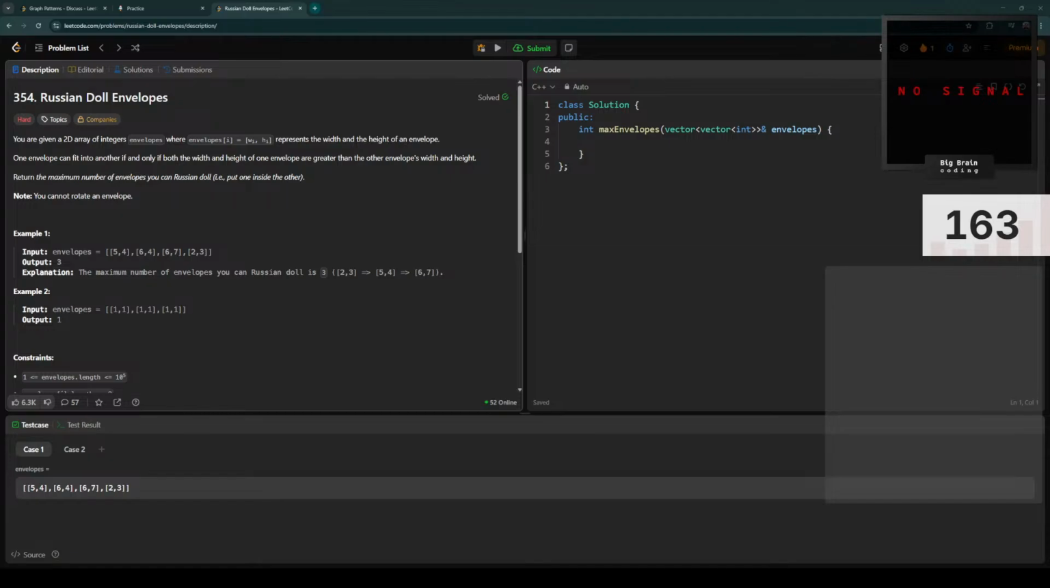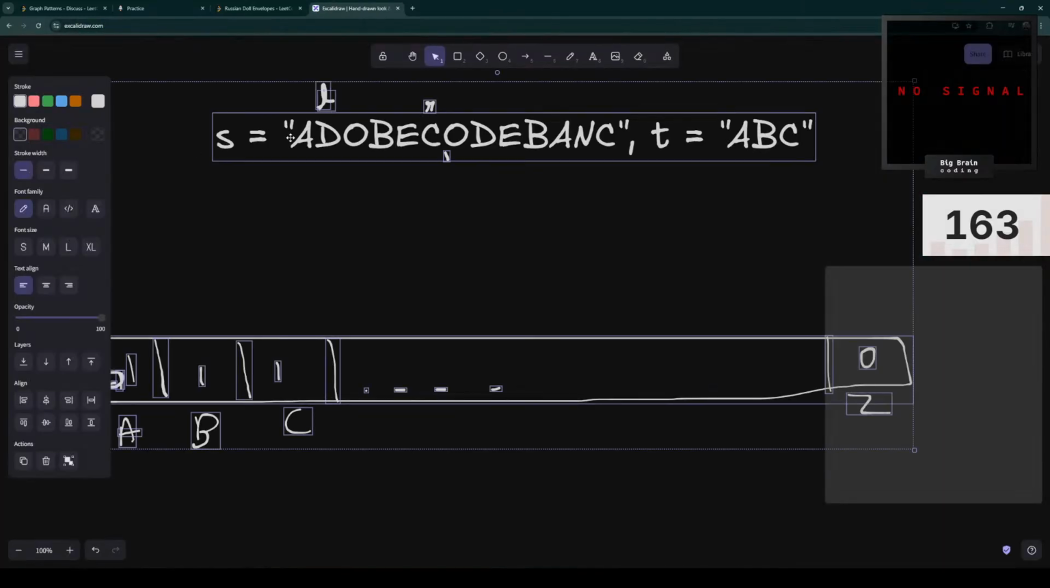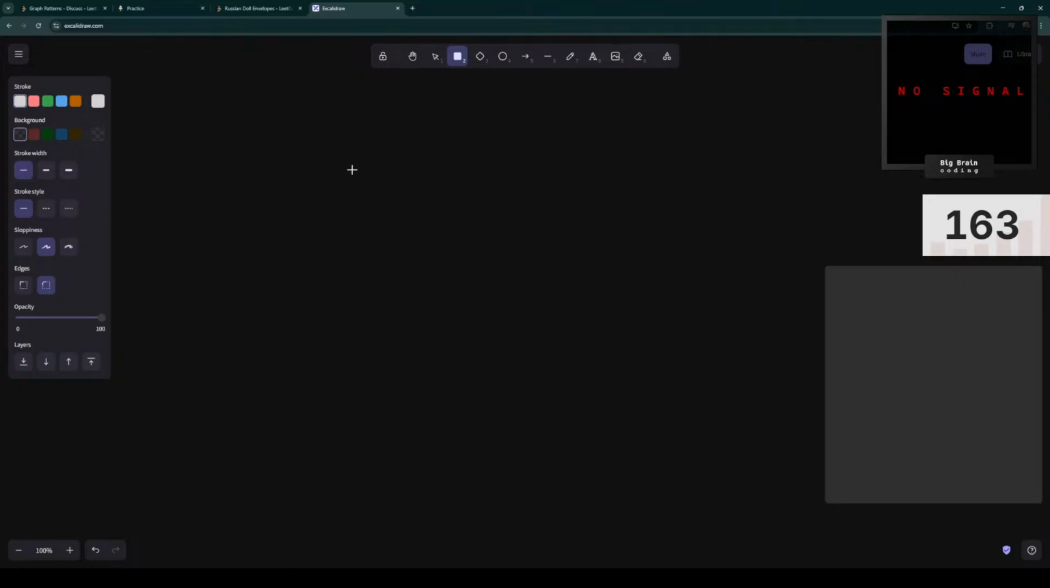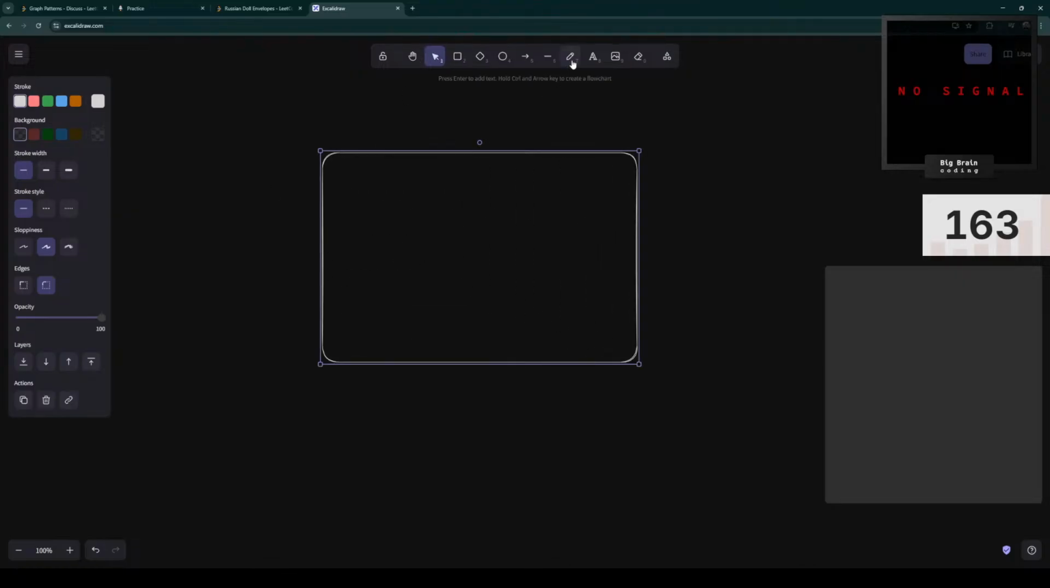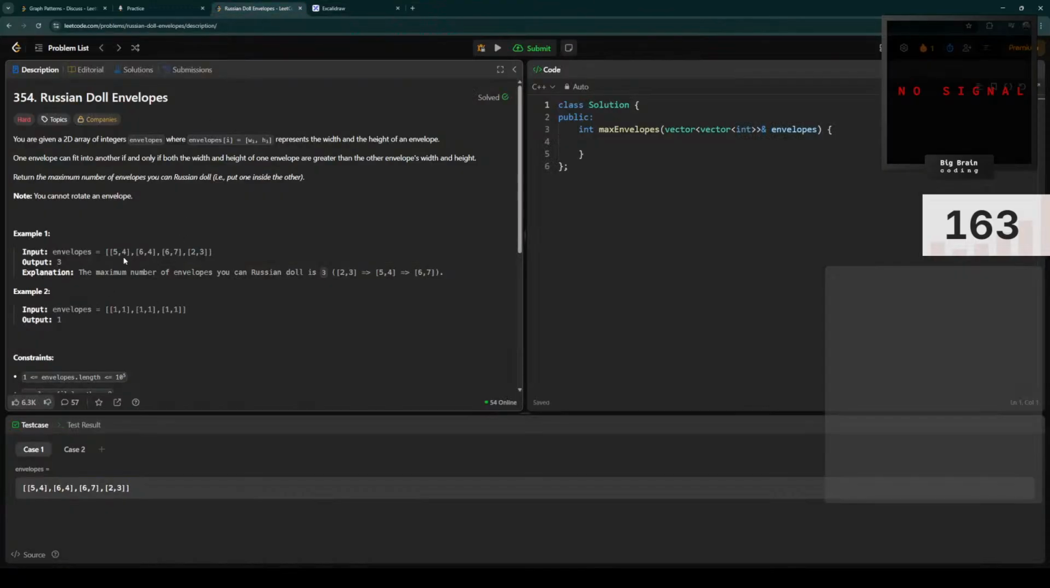So, one simple observation here is that an envelope can only fit inside another if both length and width are smaller, right? So, if I have an envelope, let's say this is 5 and this is 7, I cannot fit an envelope of 5 by 4, right? Because this will touch, right? Is it? Let's look at an example.